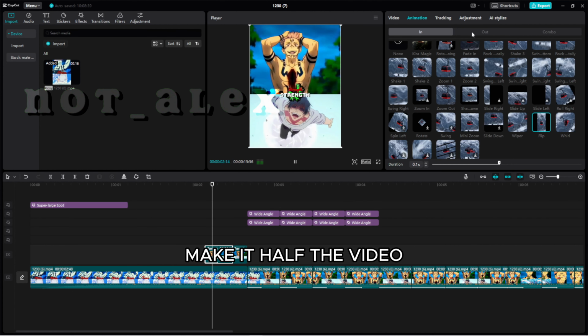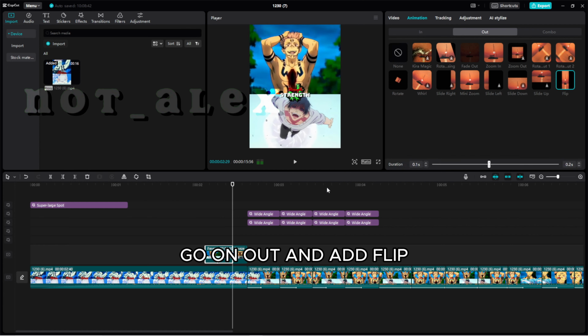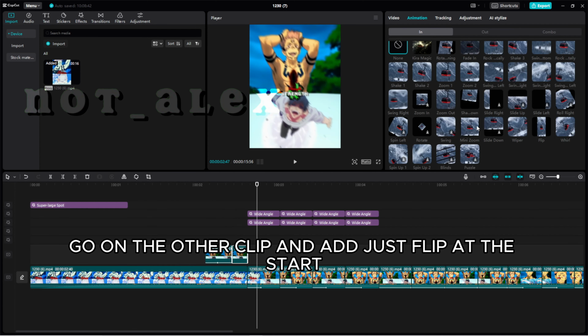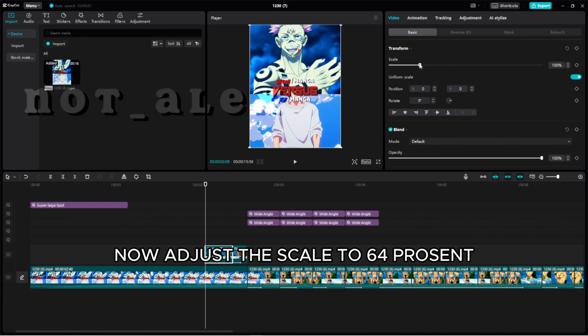Add the animation called flip. Make it half the video. Go on out and add flip. Go on the other clip and add just flip at the start. Now adjust the scale to 60 percent.